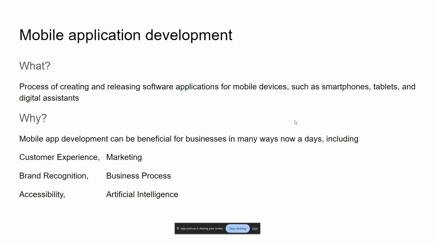Nowadays, a new thing is coming up, artificial intelligence, and with mobile applications, everyone is trying to build their own artificial intelligence chatbots and easy development tools using mobile applications and many more.